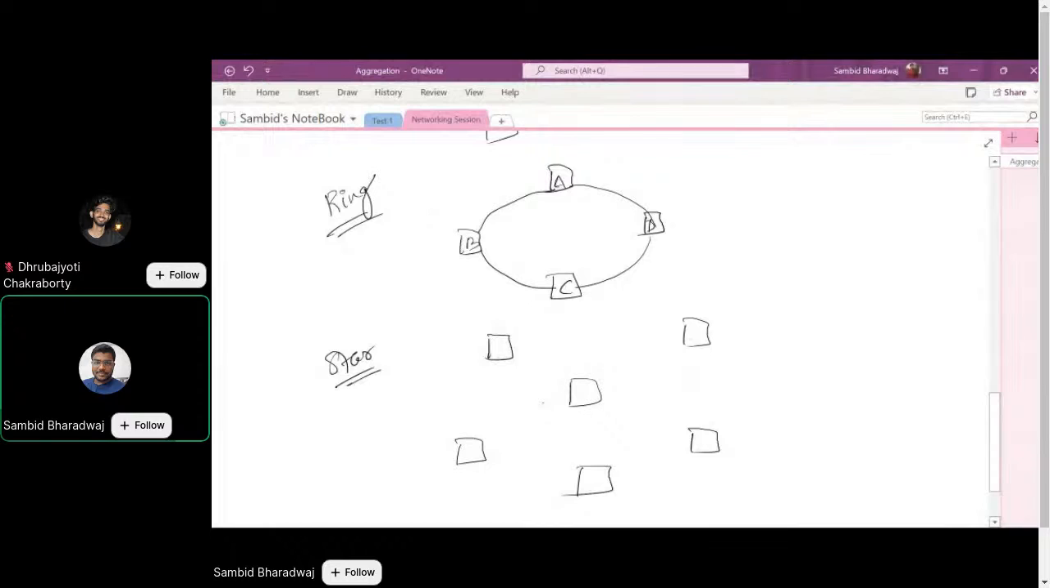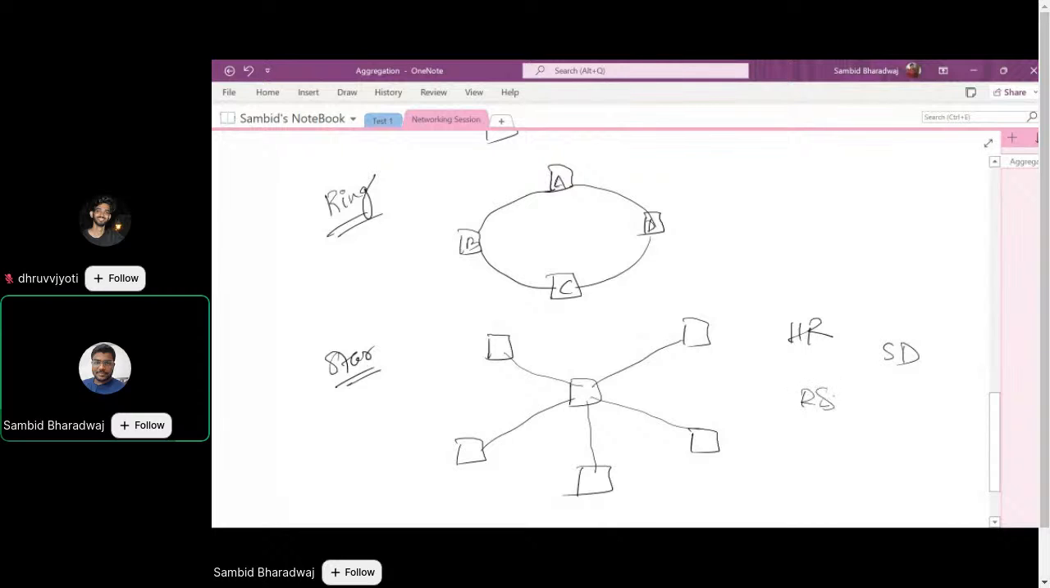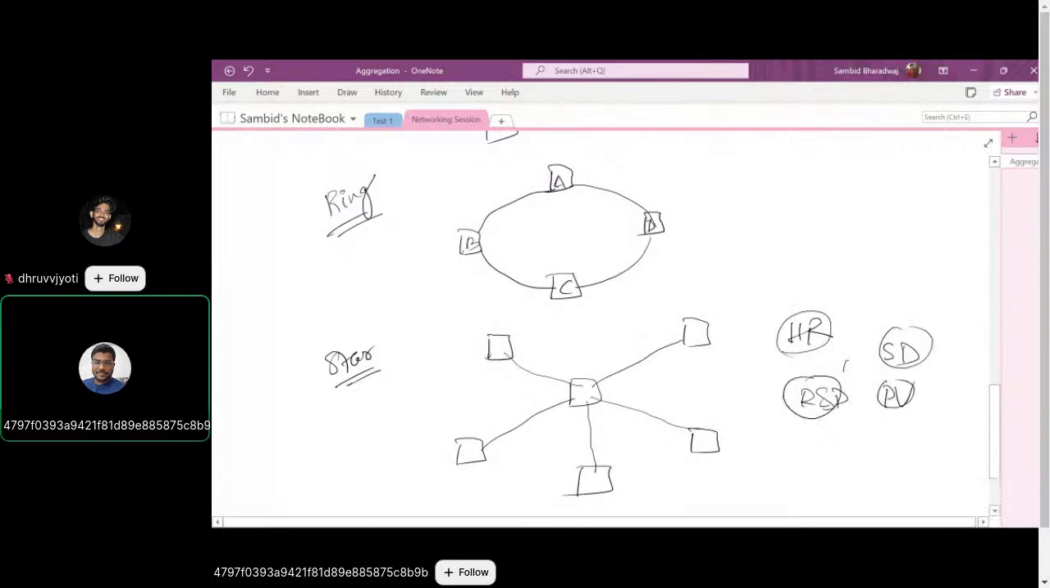This is now outdated actually. Star is not used much anymore. It is basically used for intra-service switching, as in companies that have departments. Let's say HR is one department, software developers have one department, then R&D is another department, then PV is another department. They have individual networks, and they are connected via a switch to each other. This becomes a star.